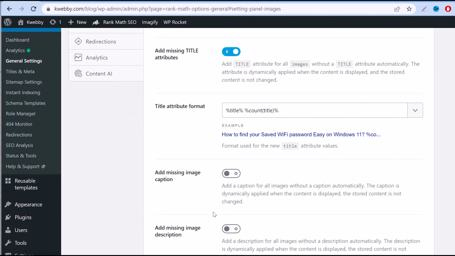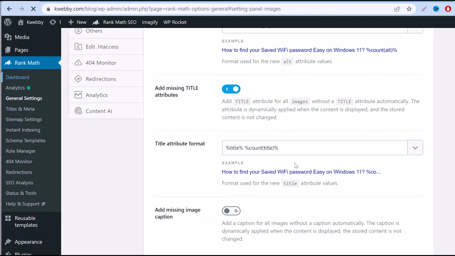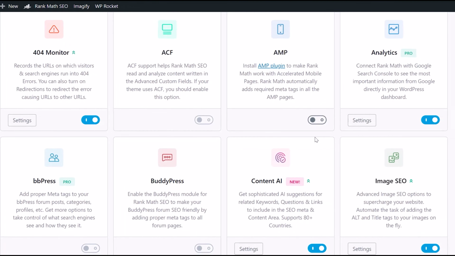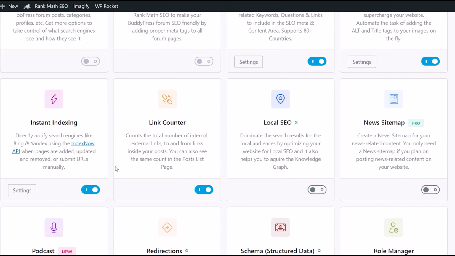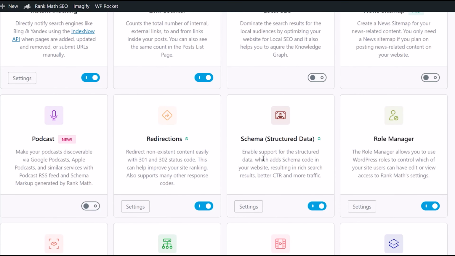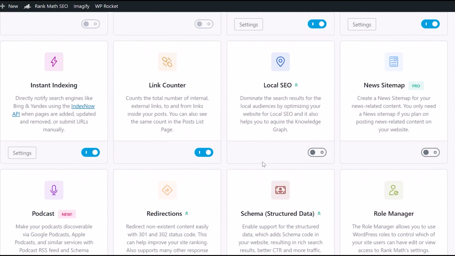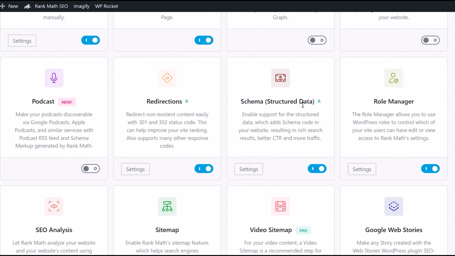So I think Rank Math is actually the best plugin out there for all your SEO needs. If you go to the dashboard, you have all the modules available for you: AMP, Analytics, WordPress, Content AI, Local SEO, Sitemap. There are actually many modules available for you. My favorite is Image SEO and the schema structured data, which helped me to create schema markup for each and every blog.